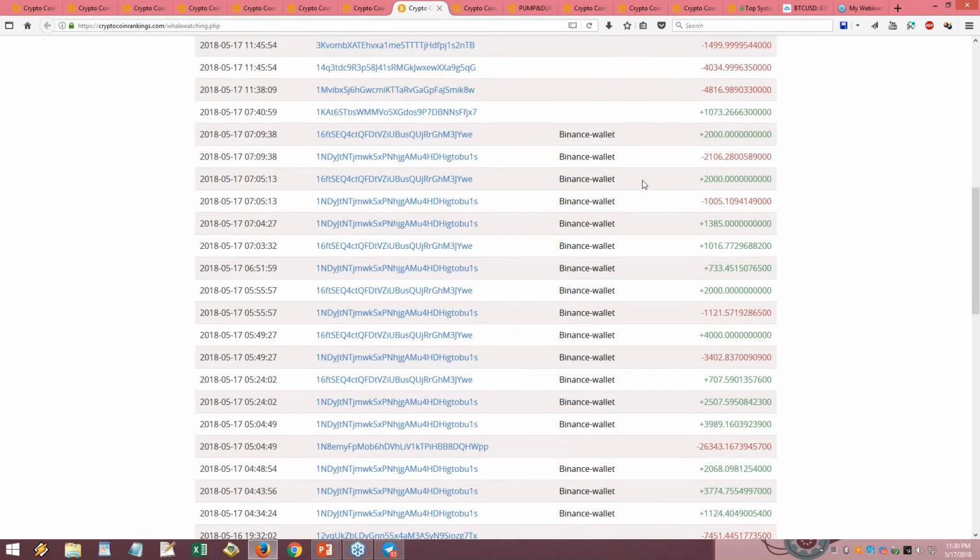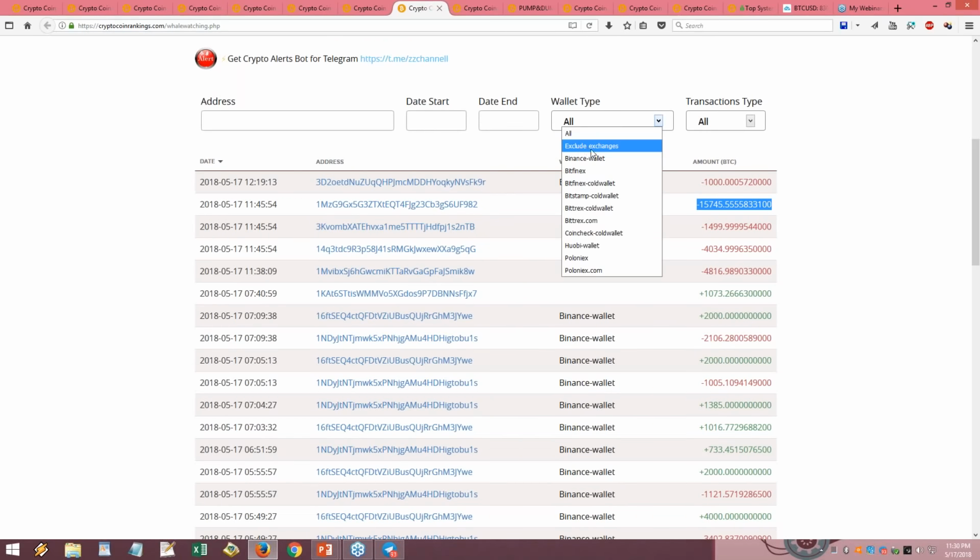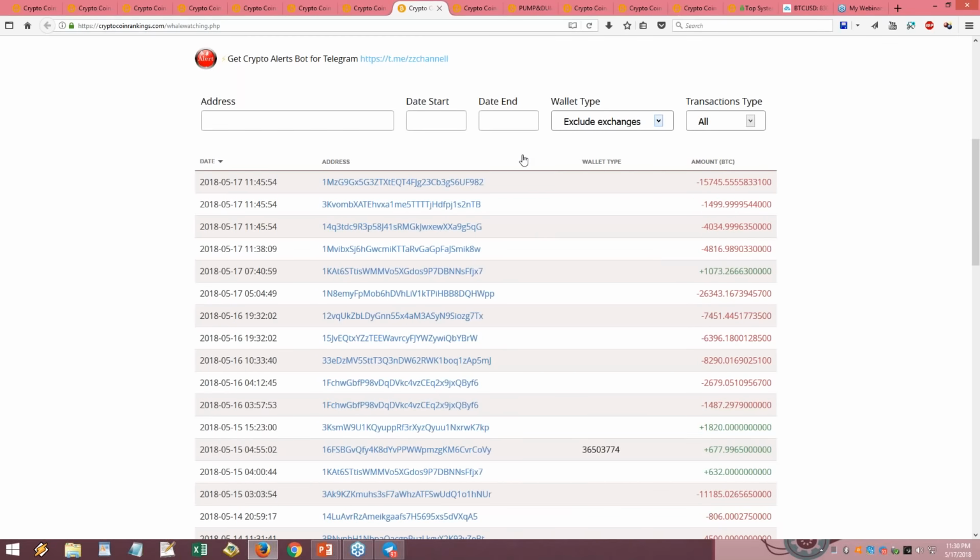So here's what you can do. If you want to exclude those, you can choose this option, exclude exchanges. As soon as you do that, you're looking at addresses that belong mostly to either individuals who are whales, who have huge Bitcoin balances, or you're dealing with the Bitcoin pool funds, or people or institutions that are providing funds which are that large. So these funds are actually moving out of these wallets.